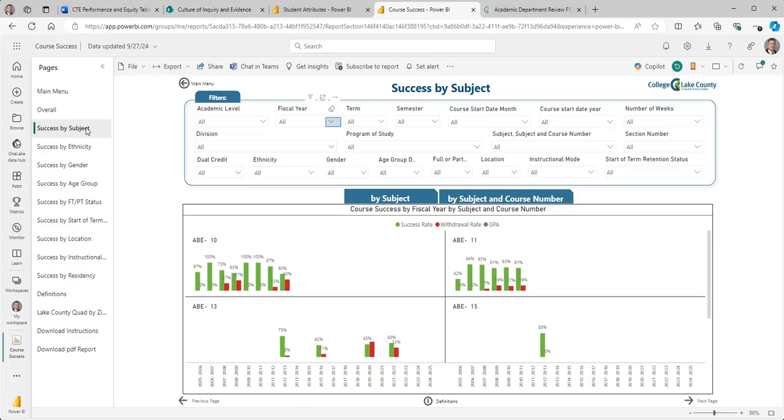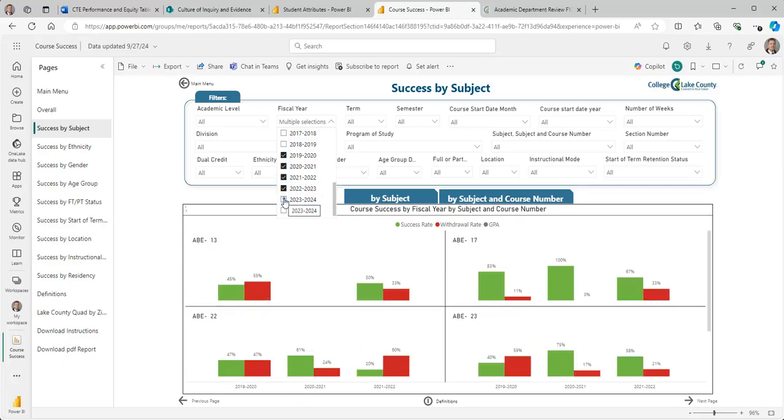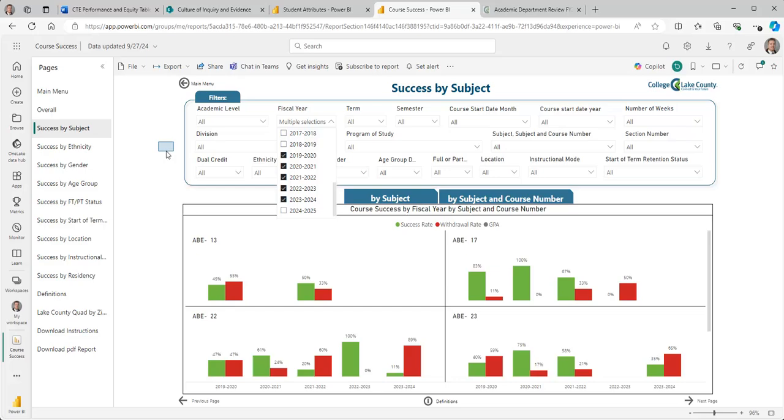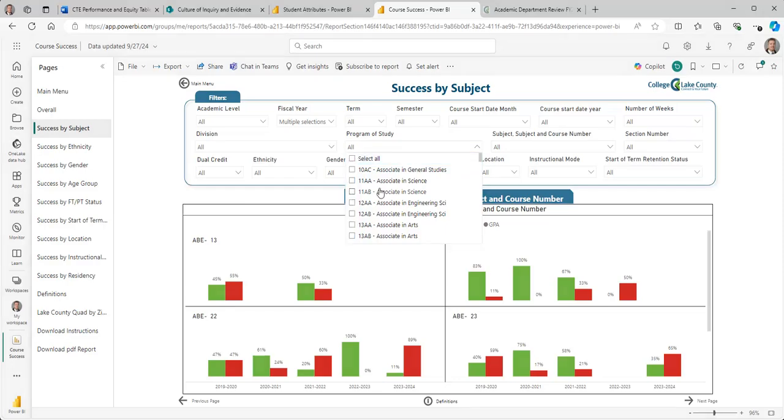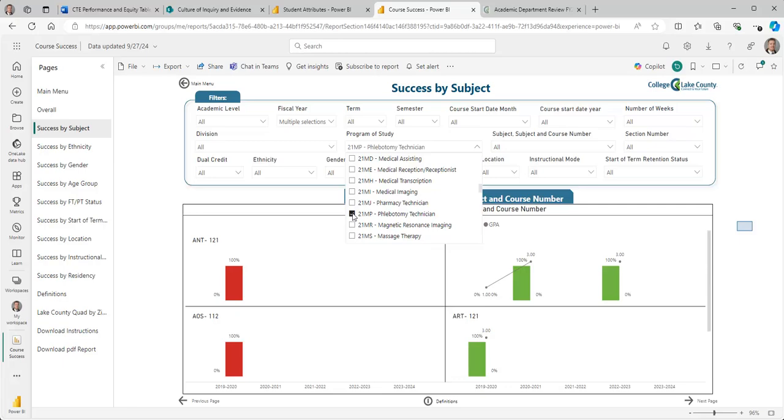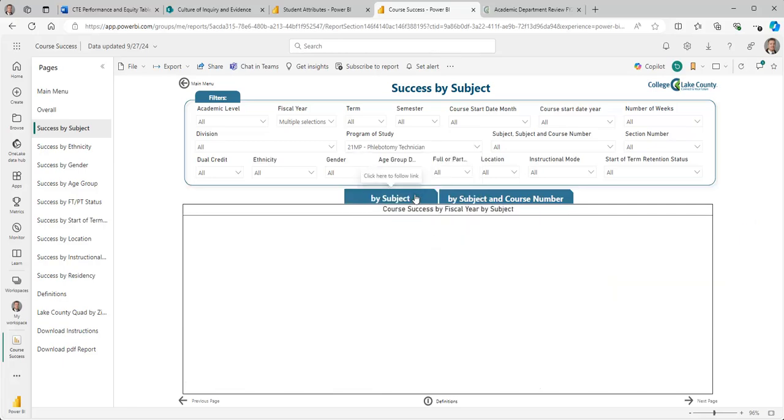And the first thing you see again is that there are lots and lots of fiscal years. Again, every time you go into a section, you may have to set it to be 2019-2020 through 2023-2024. And right now there's a bunch of different stuff because all programs are selected. So again, deselect it, go to your program. I'm going to use phlebotomy technician as the example again. And so the first tab will say by subject.